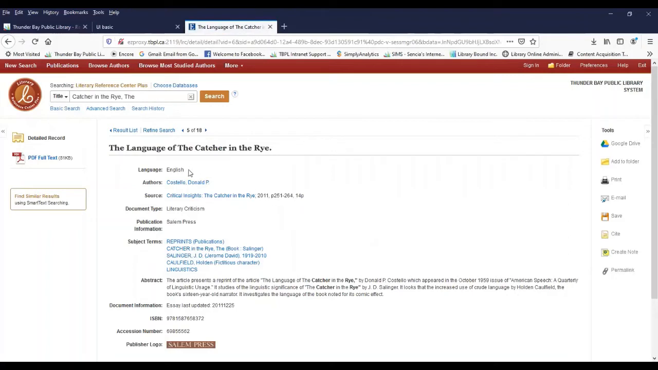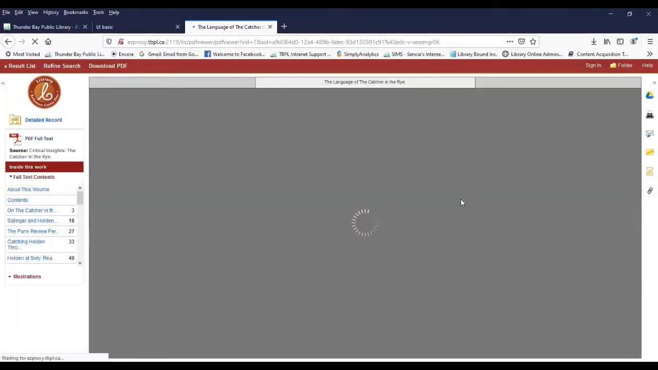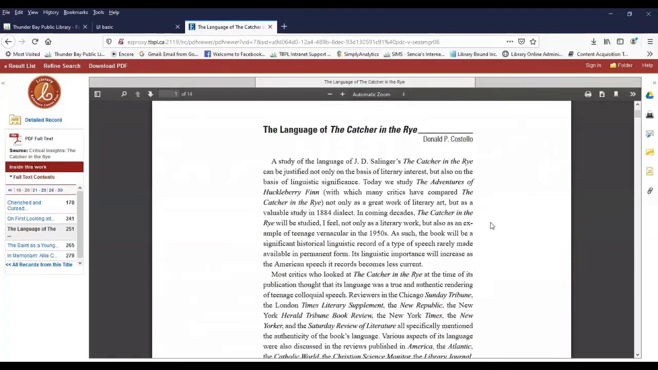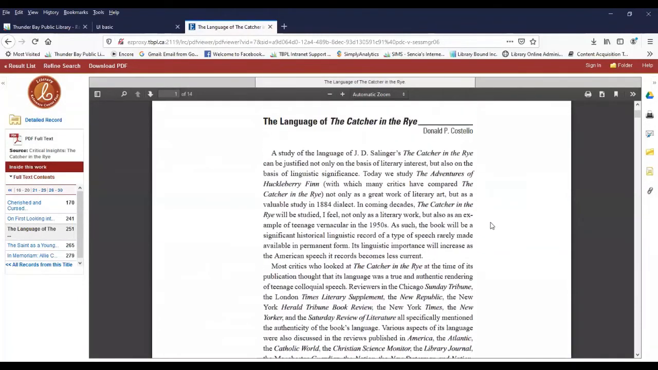And what we have here is the title of the article, the author or authors, where this article was published, when, and how long it is. We also get some of the subject terms that show up attached to this article and a very brief summary. Over here on the left-hand side is where we can click on the PDF full text and go in and actually read that article. And it might take just a quick second to load. There we go. So here we see our entire article that we can start to read.